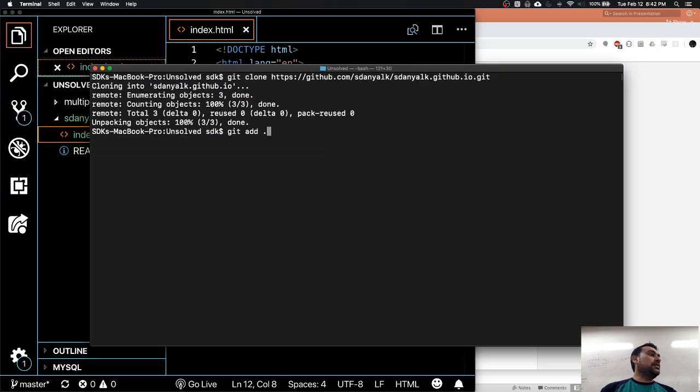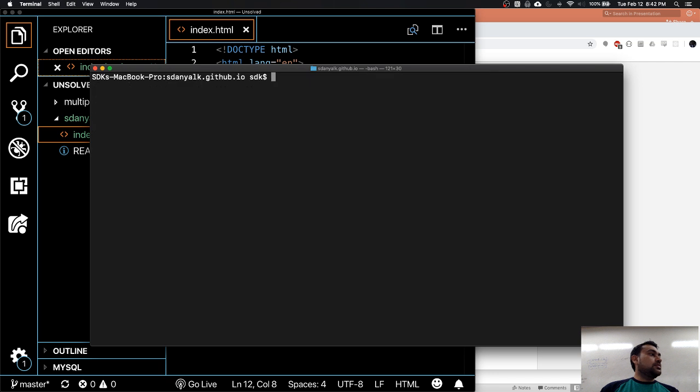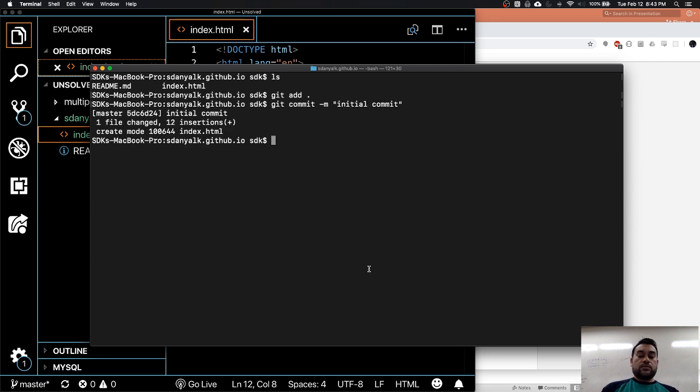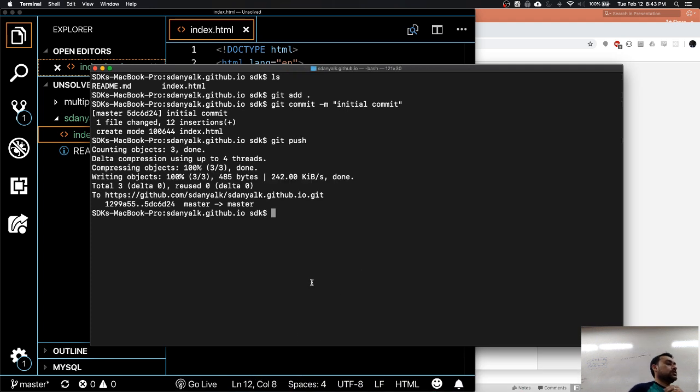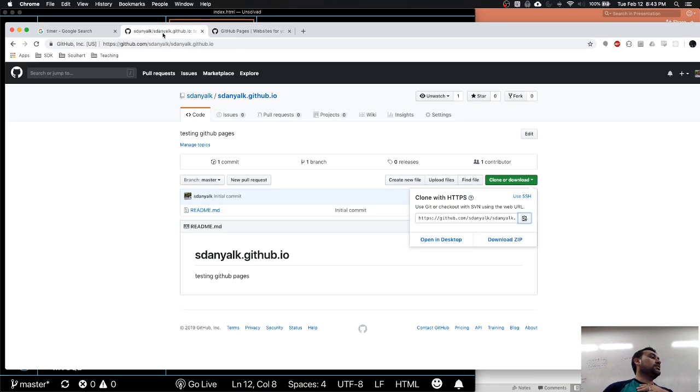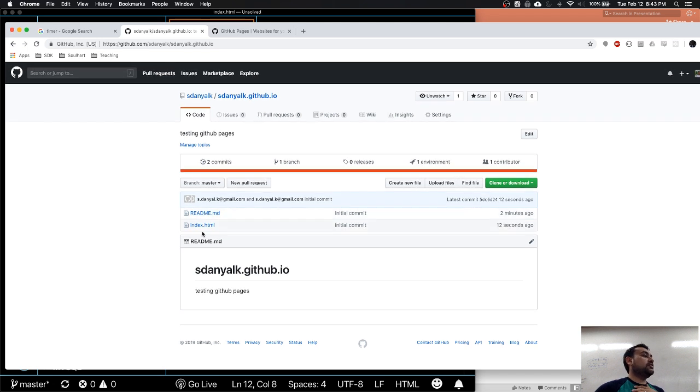First thing, git add. I am not inside this one, so I can go back here. Okay, I'm in the right directory now, so I'm going to do a git add, then git commit, write a message, right, and then git push. Okay, let's go back to my GitHub, refresh this, and I have my README over here.